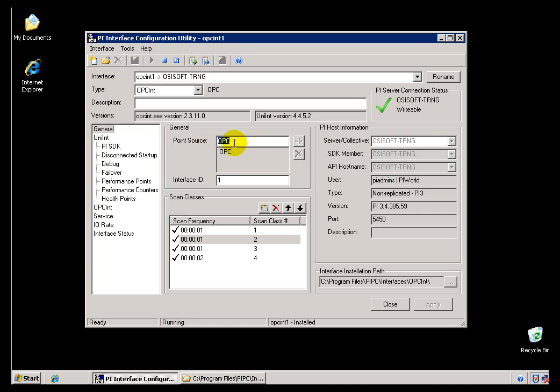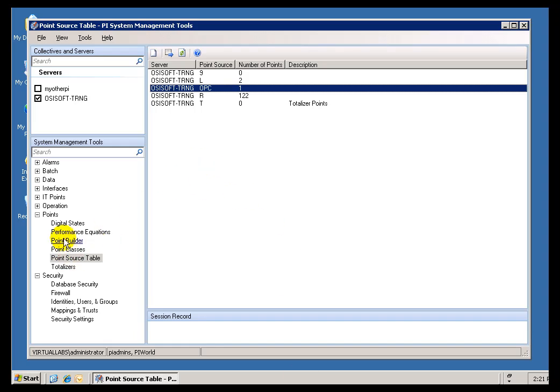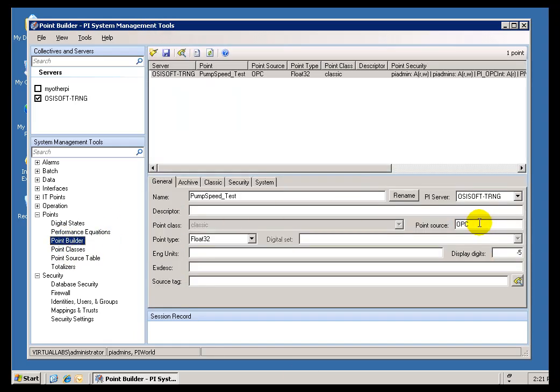Anyway, all of these things that we're talking about, and we're going to talk about in this video, are startup parameters. I define the startup parameters in the interface configuration utility, and then those are the parameters that are being used by the interface when it starts up. So when this interface starts up, it's got a very, very basic question: which tags do I need to scan? And so it's using that point source to map to this list of PI tags over here. It's going to find every PI tag that has that same point source, and it's going to start gathering its information so it can do scanning.